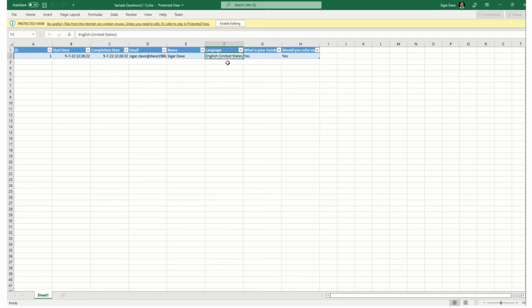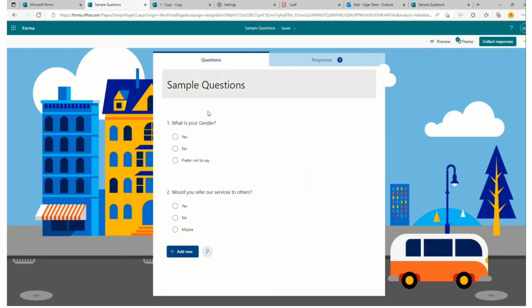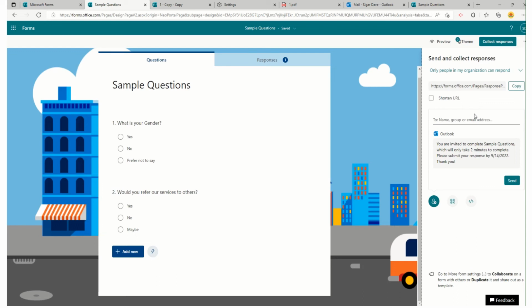I can export those answers to Excel and open it in Excel. As you can see, what is the start time, what is the completion time, what is the email, who is the user, what is the language of the questions, and what are the answers for the questions. Okay, as you can see, the answer yes is 100%.